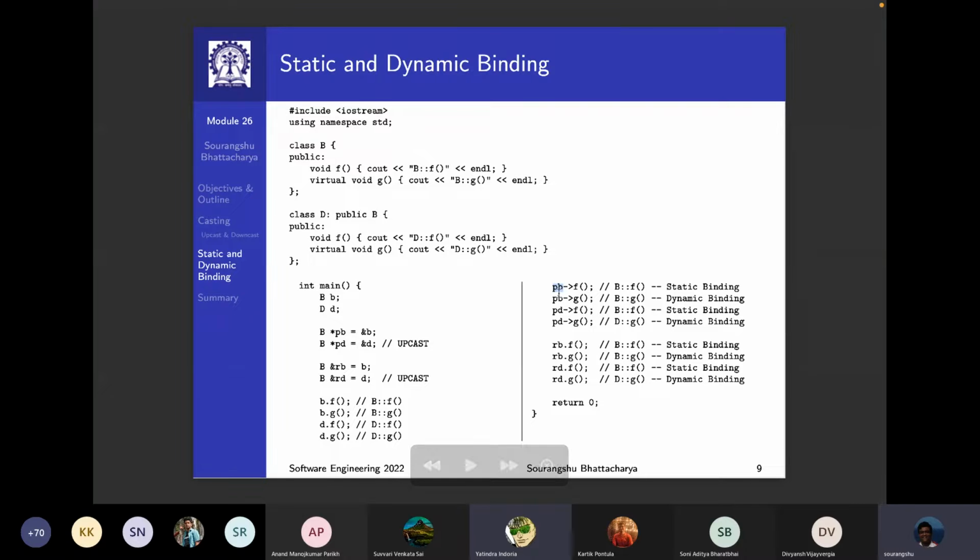But that is not the case here. Here this entire lookup will happen at runtime, and that too it will happen looking at the type of the object that this pointer is pointing to, not the static type of that particular object or the pointer. Clear? This is the difference between static binding and dynamic binding.